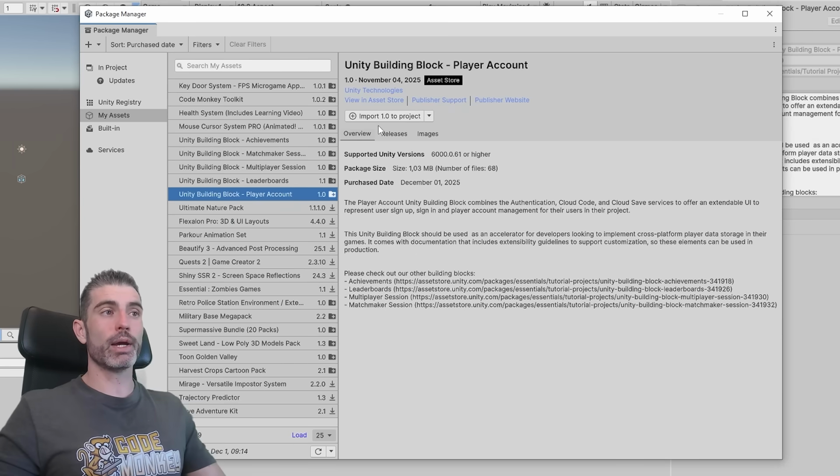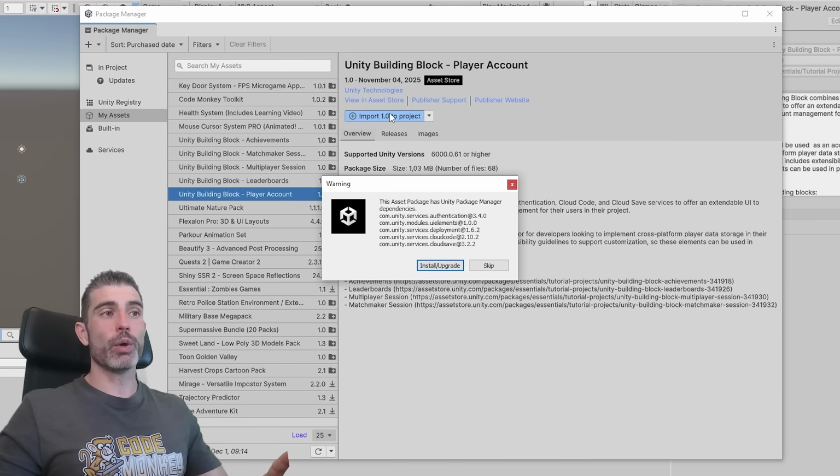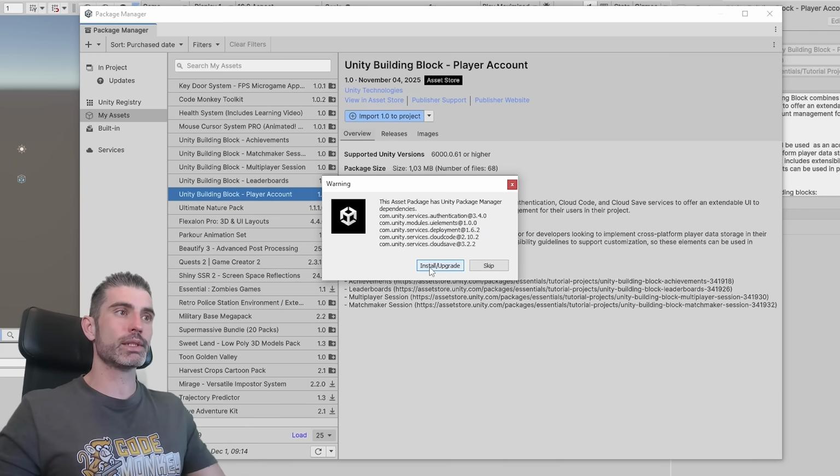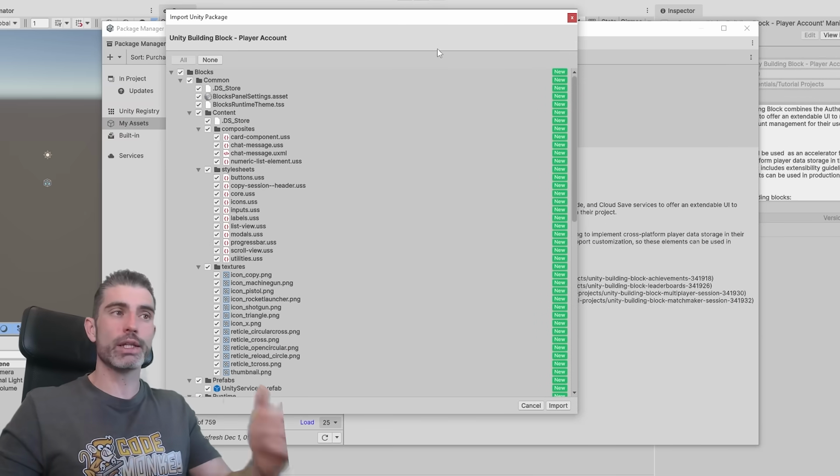So first of all, you import the package just by looking in the package manager. And as soon as you add it, it's going to tell you there are all kinds of dependencies. So let's go ahead and implement all these dependencies. So we have all the packages and so on. Now let's go ahead and just import everything.